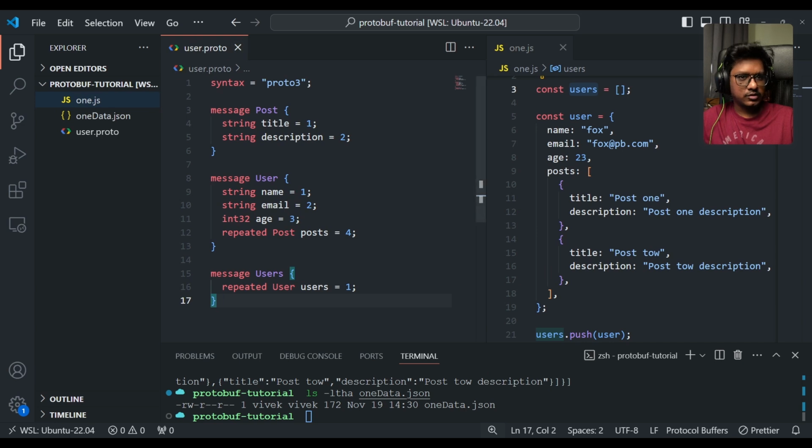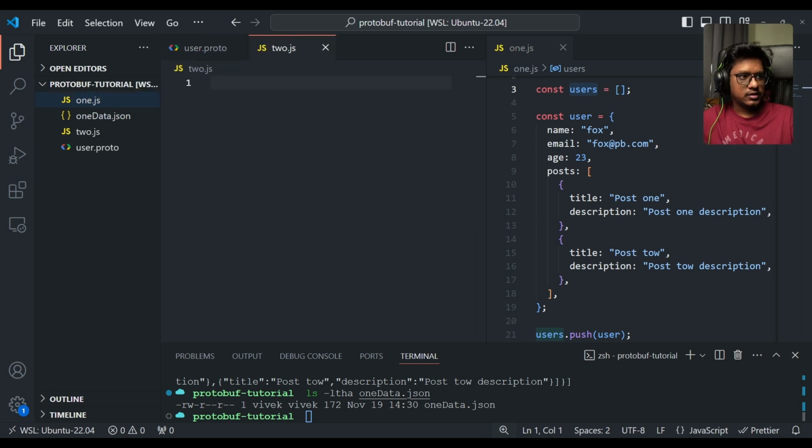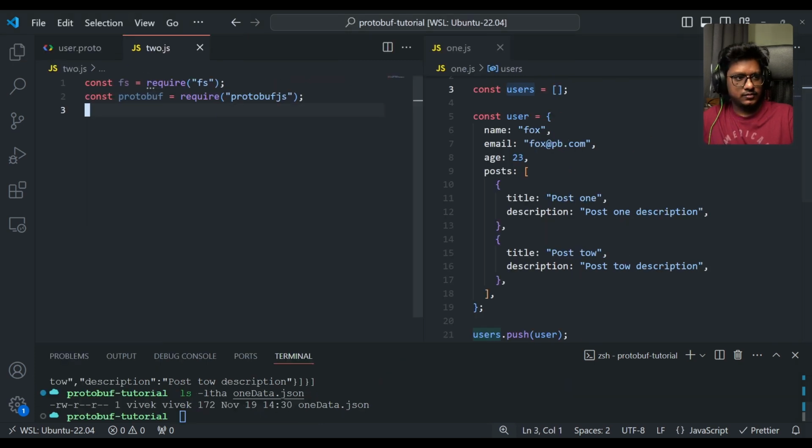So user.proto is defined. Now next step is, let's create the to.js file. We'll use Protobufs.js, which is an npm module that can load this user.proto file and do all the necessary operations like serialization, deserialization, validation of the objects and all that stuff. So let's first import these two.